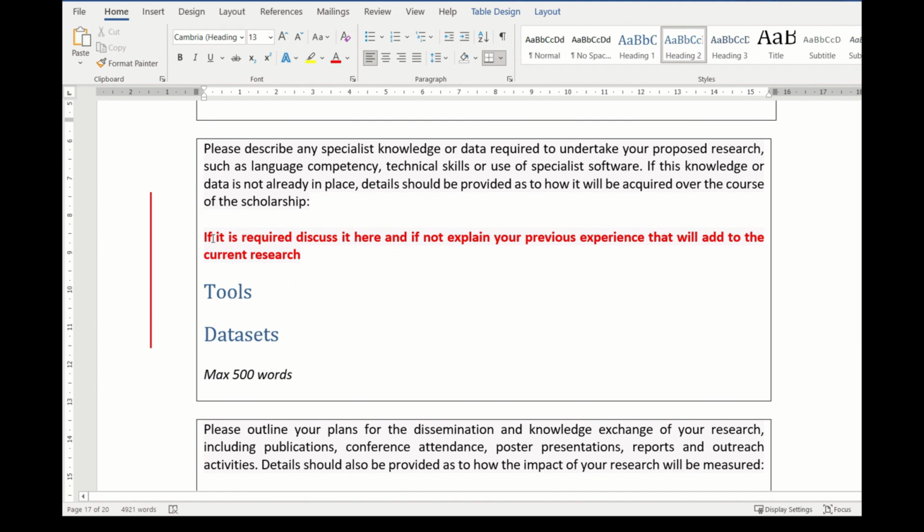So it is important to describe this over here, and if it is not required, you should explain your previous experience that will add to the current research. I have highlighted it in red for your ease. So describe the tools you are going to use, the data sets you are going to use, and whatever software, under the tools and technology heading, to give an impression that you know what tools and data sets are required during your research.